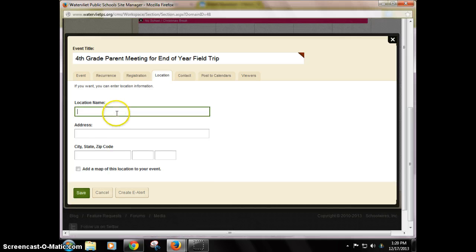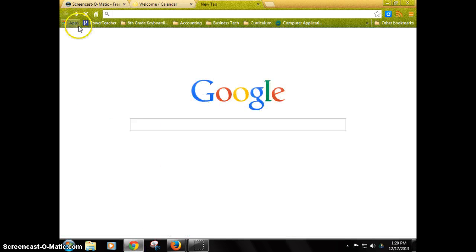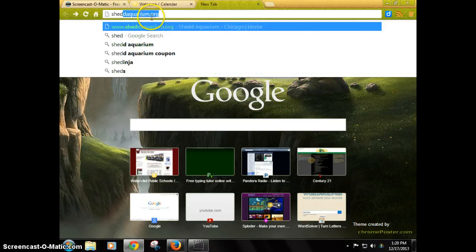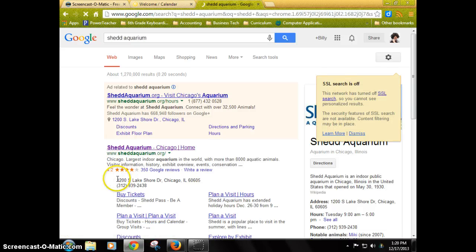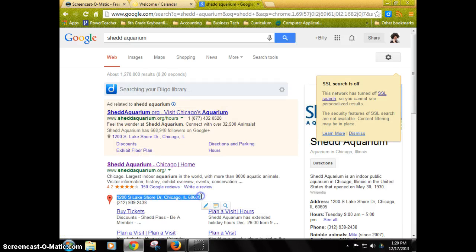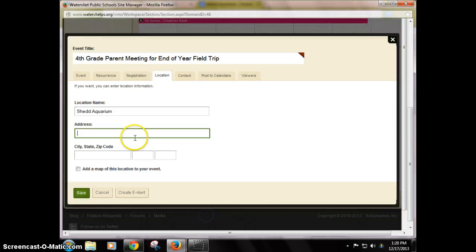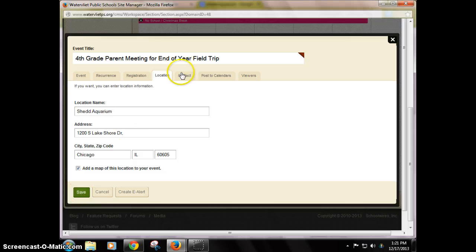Location, this is kind of neat. Location name, Shedd Aquarium. We're going to copy and paste the address here. So let's go ahead and put this in here, and it's going to create a map for us automatically and directions. Add a map. We're going to say, not save yet.